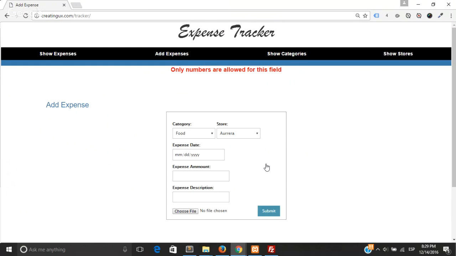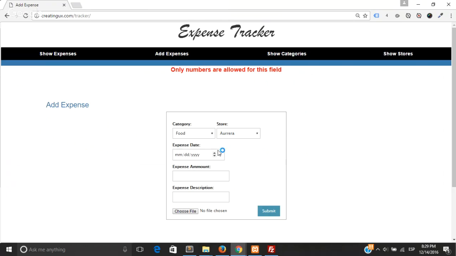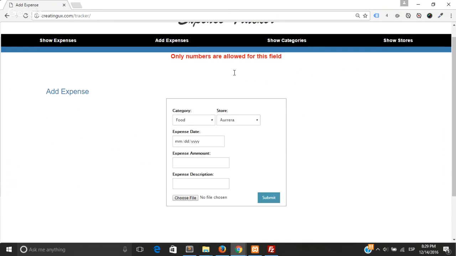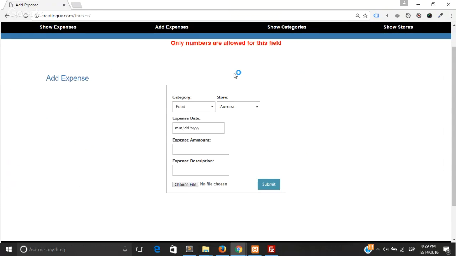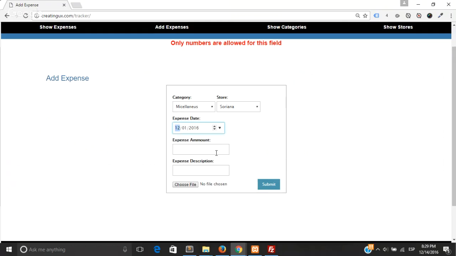Go ahead. Since I entered an invalid value here for the amount, it says only numbers are allowed in this field. So I'm showing an error here, and the user cannot proceed and save that. Let's try again. I'll do miscellaneous, Soriana this time, and the first. And this time it's going to be 5,000. Oh, that's pretty expensive, but anyway.